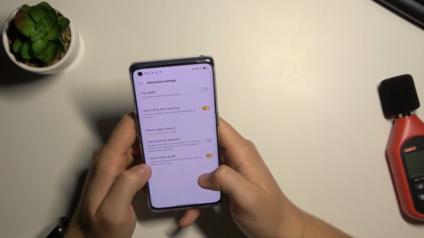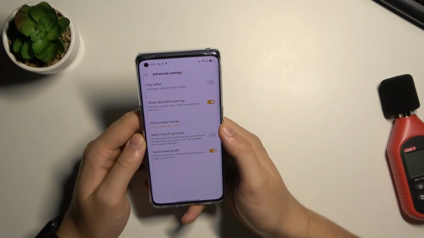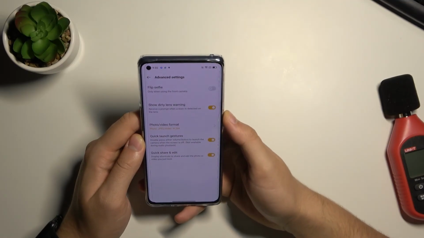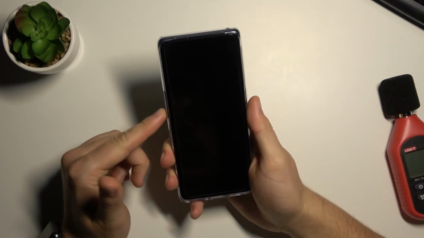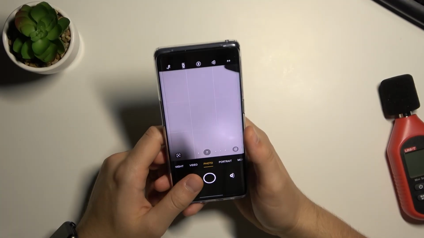In the advanced settings, there's not a lot of useful options, but definitely we can use the quick launch gesture. So take a look, when we turn off our screen and then double tap on the volume down button, we can quickly open our camera.